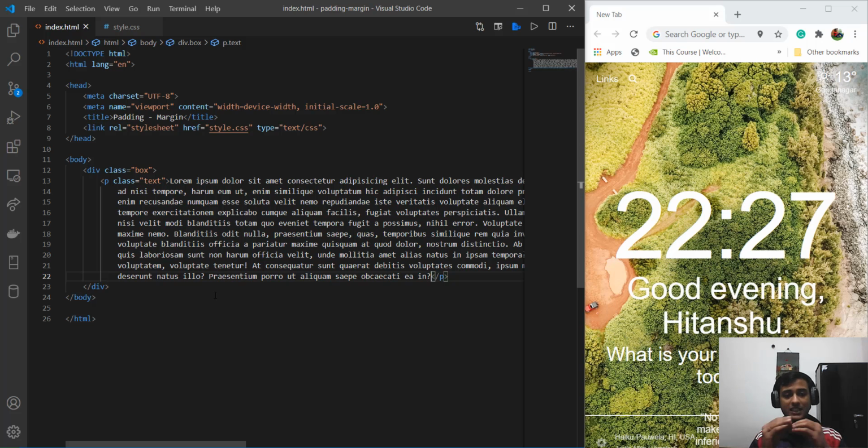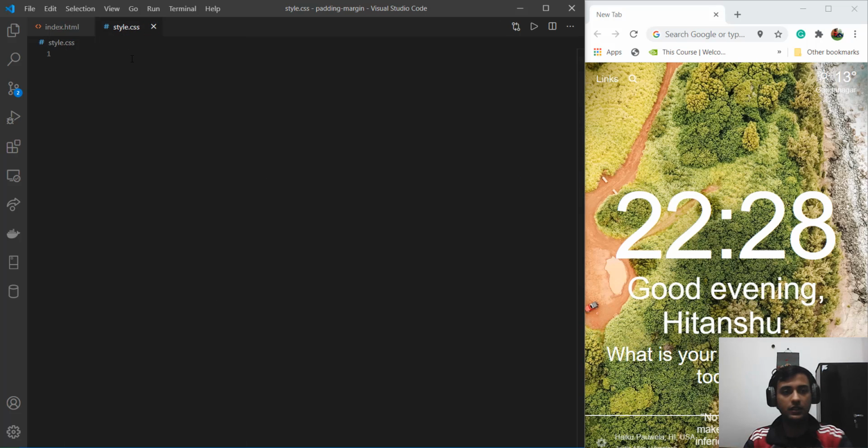Okay, so what is the use of padding? Padding provides the internal spacing between the outer element and the inside element. From the outside element to the inside element, it provides some spacing. In just a minute I will show you in a better way in the design.